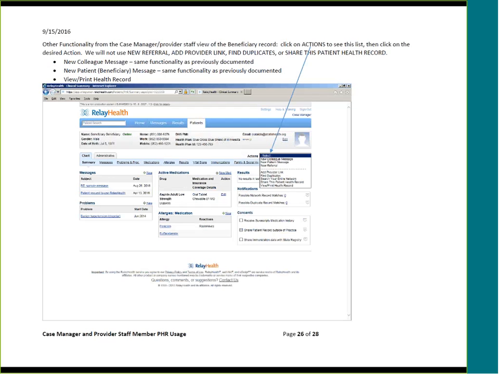Other functionality from the case manager provider staff view of the beneficiary record: click on Actions to see this list, then click on the desired action. We will not use new referral, add provider link, find duplicates, or share this patient record. So you can click on New Colleague Message, which is the same functionality as we previously documented. New Patient or Beneficiary Message, once again, the same functionality as previously documented. Or View/Print Patient Health Record.